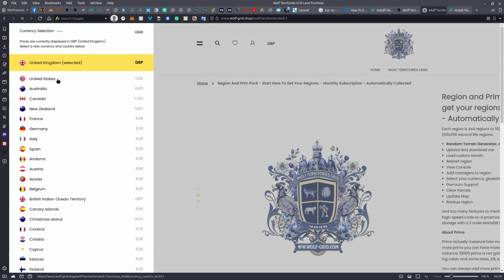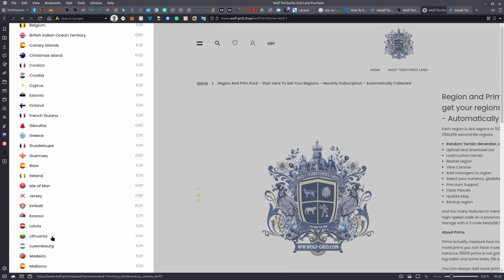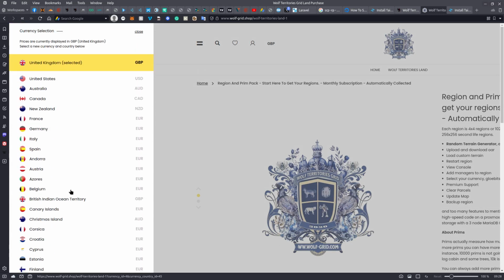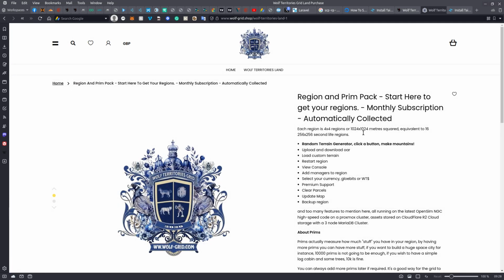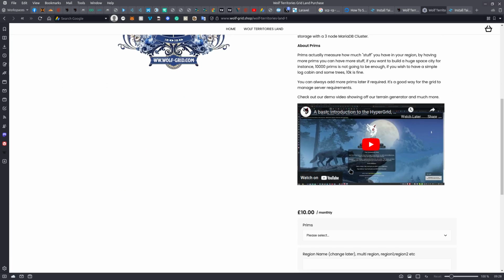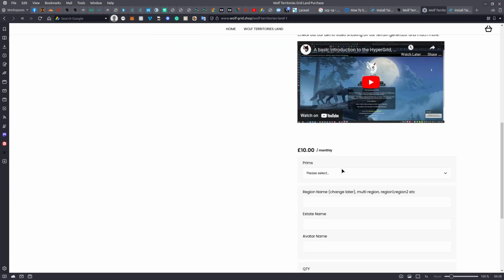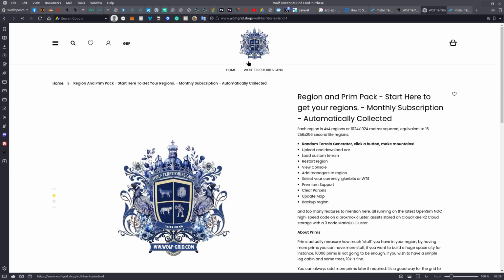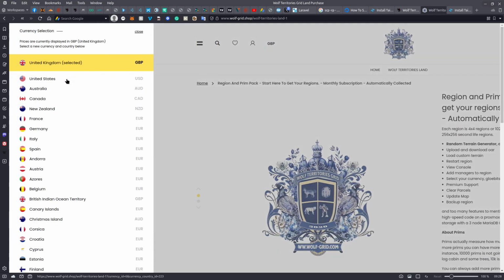At the top, you can choose from your country's currency, and that would be really helpful for you. It gives you a bit of detail. There's a video that explains a bit about it, and then you choose the amount of prims you want on your land. If you want to start with a small amount of prims, I'll just show you that. So let's just change this to US dollars.